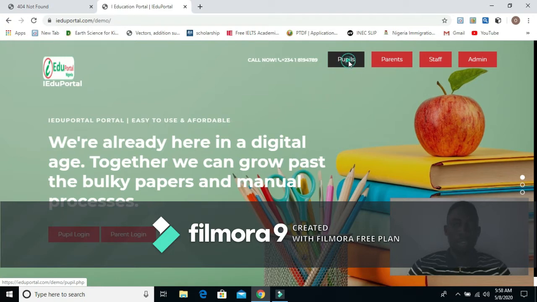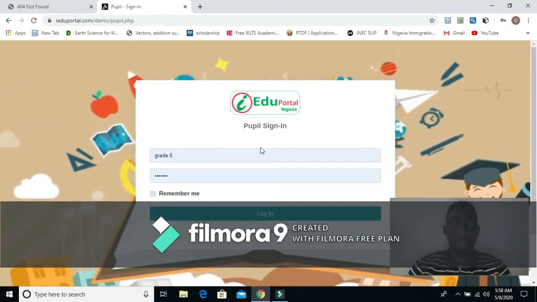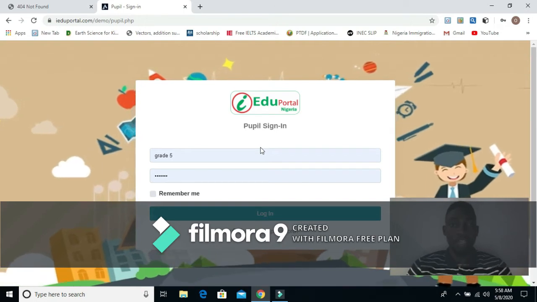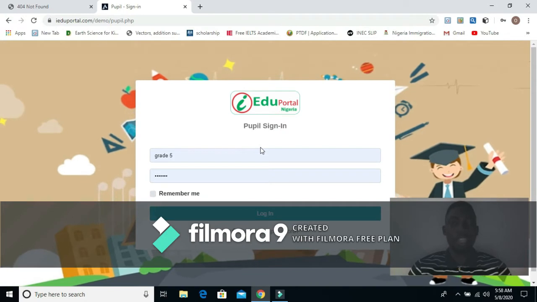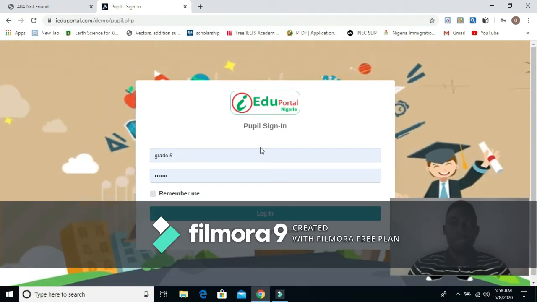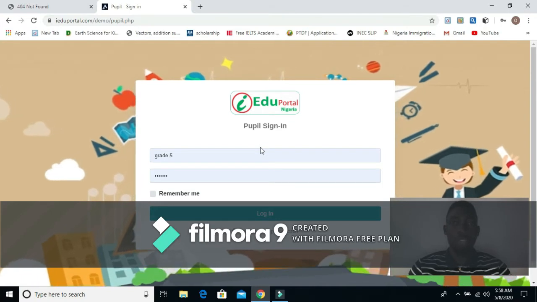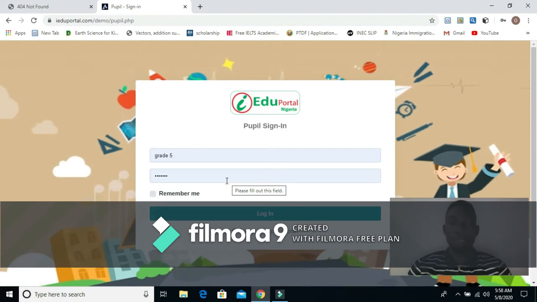So we click on the pupil, which takes us to the next page, whereby a username and a password is required for the child to log in. The method we have adopted for this one is that the child's username is the child's surname. No capital letter, no uppercase letter, to avoid confusion when trying to log in. The child's surname, while the password is the child's first name, no capital letter as well.